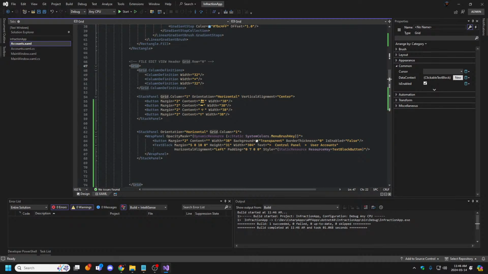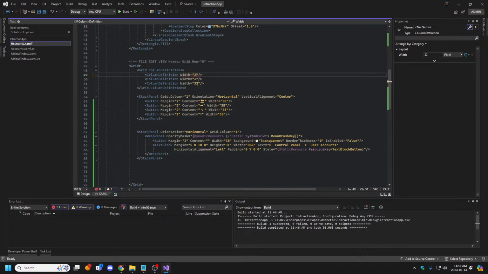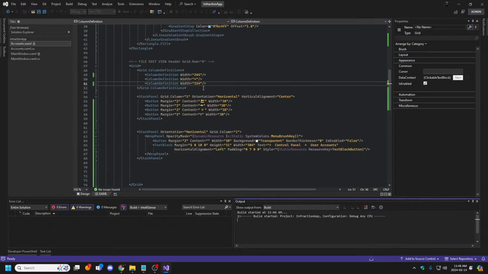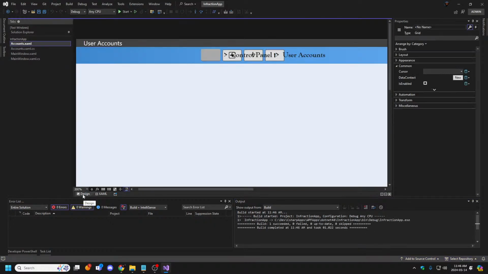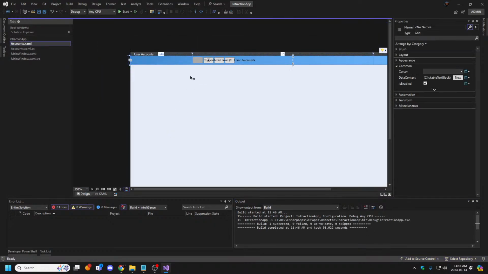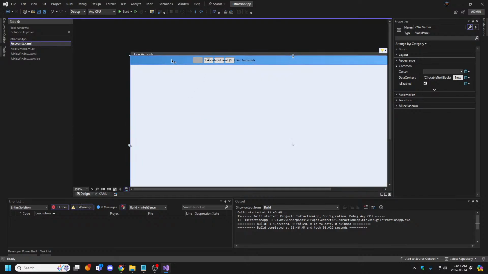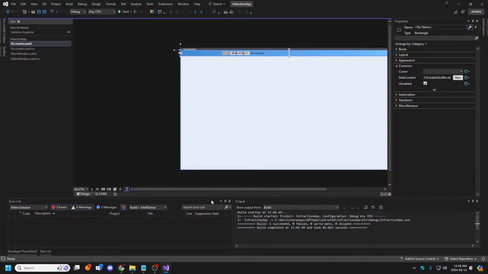I need to change my column definitions. Okay, so 244 and 324. Just give it a quick build, and then let's have a look. Okay, things are messed up still because I have to tell it something. Stack panel, grid column 1. Now if I have a look here, there should be some columns in here, which I'm not really seeing right now.